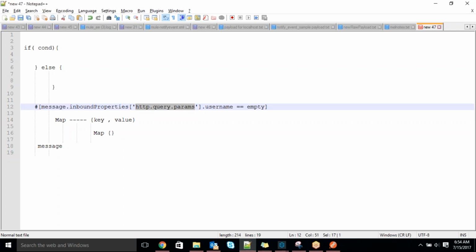That is the first half. The second half is, HTTP query parameters again is a map. So this HTTP query parameters contains multiple values. Not only username, maybe you'll send a password, maybe something else, right? All the query parameters should be there under HTTP query params. Again, this is an object, and that too a map object. From that list of values, I want to get a particular value, so again you have to pass the key.